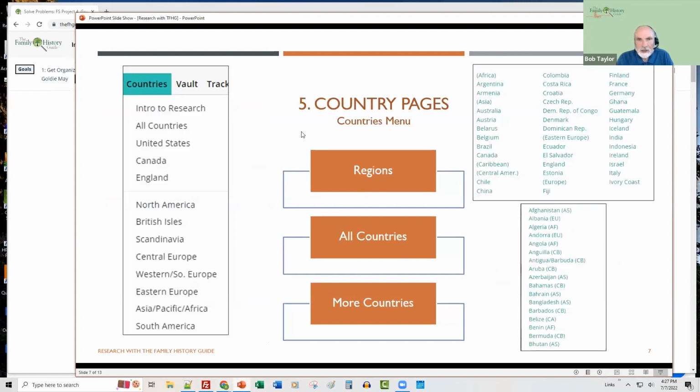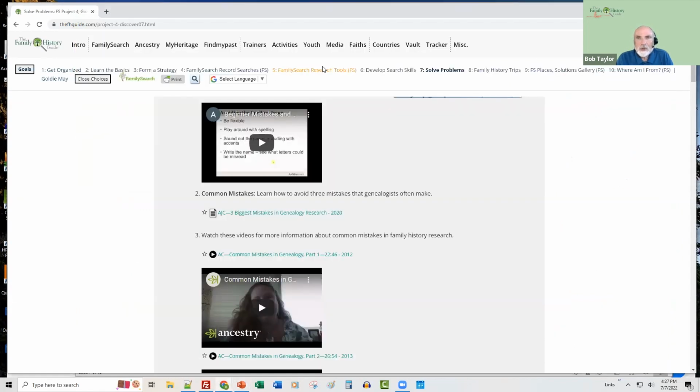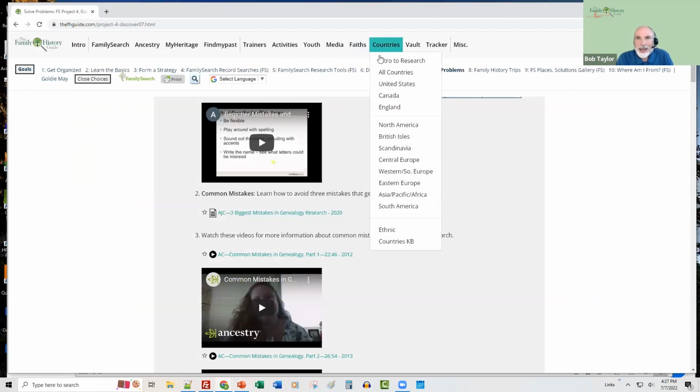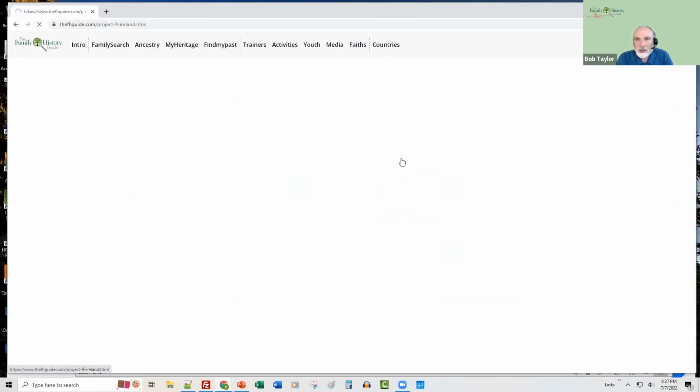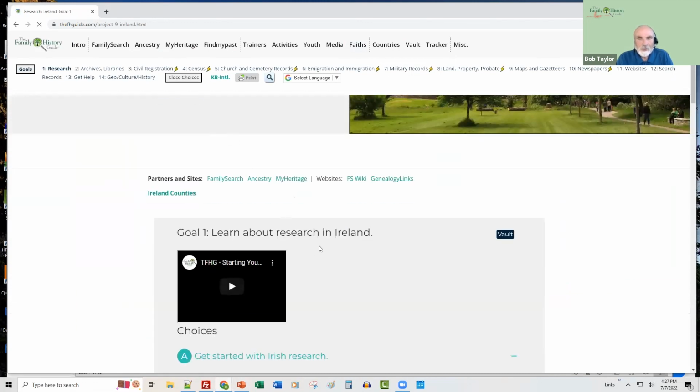All right, let's move on. Country pages. All right, so we have a variety of country pages in the Family History Guide, and you can access them by region or all countries or even more countries there. So I'm going to go to the countries menu, and here is the region section. So I could click North America and I could go to any of these countries here. I could click British Isles and go to any of these. For example, if I wanted to go to Ireland, click here and I'm at the Ireland country page with the goals across the top. Very simple to use.